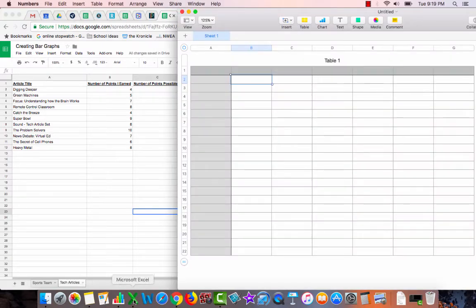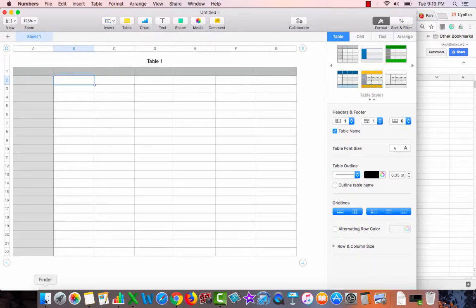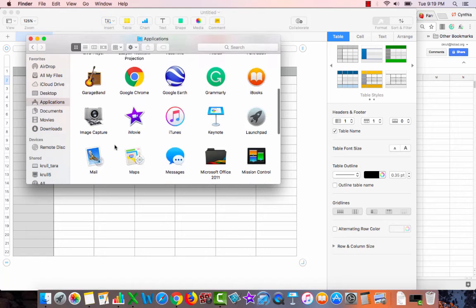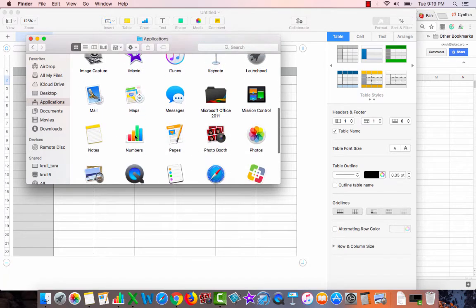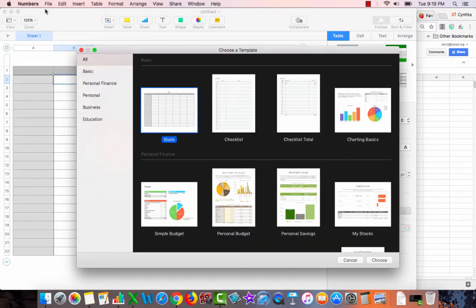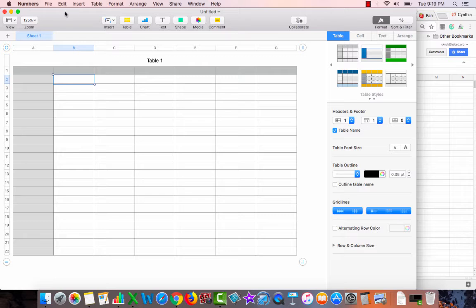Numbers looks like this and it can be found in your dock. If for some reason yours is not in your dock, go to your Finder, go to Applications, and Numbers, of course, will be in the Ns, and you can drag that and start that. When you get to Numbers, it will automatically look like this. Choose a template. You're going to double click on blank, and then it will open like this.